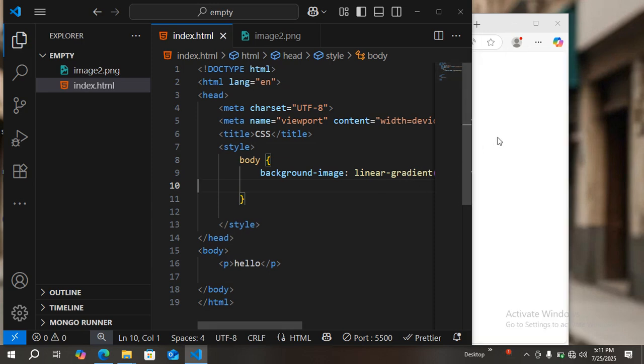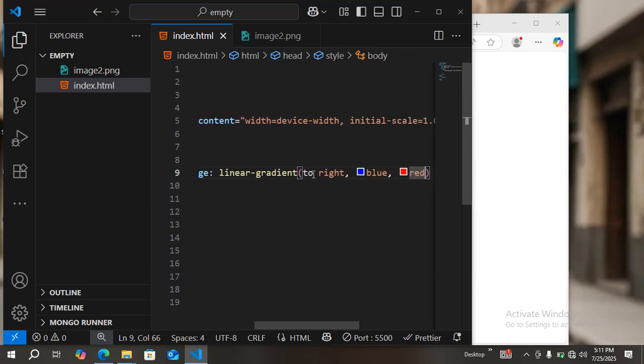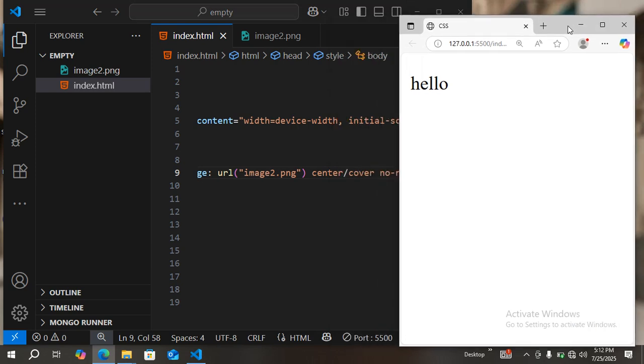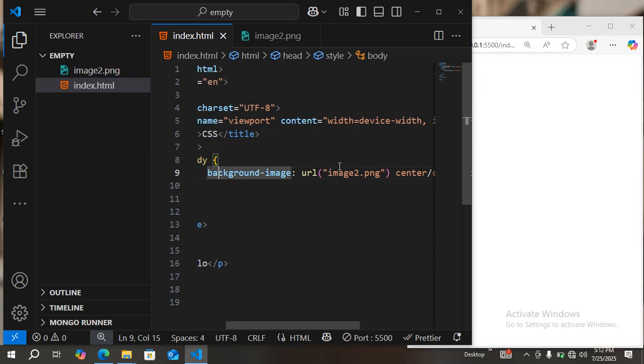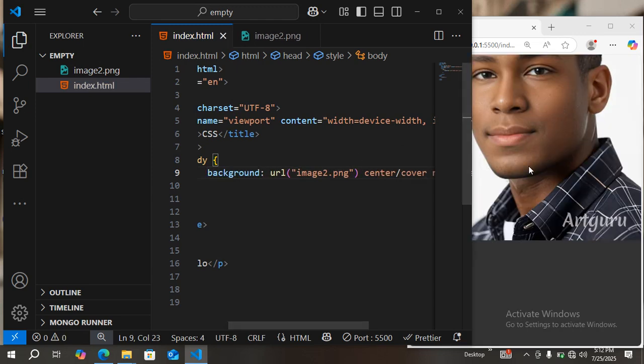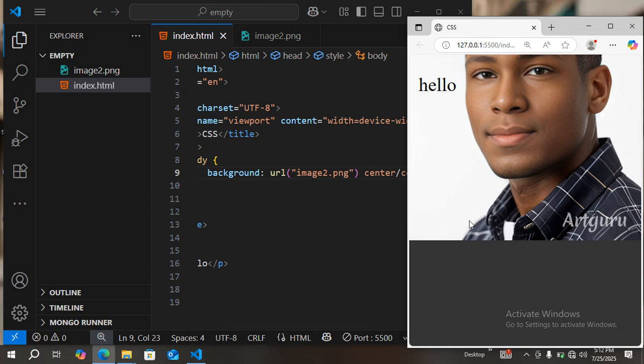If we do that, we get a linear gradient here. For this one, let us use the image, the URL. The URL will provide the path which is there. If we do this, we are going to get our background image, but it is not being set. Let me look at what I've done. Here we are using background-image, so let us change to background. If we change to background, you see we are getting the same things as we got the other time.